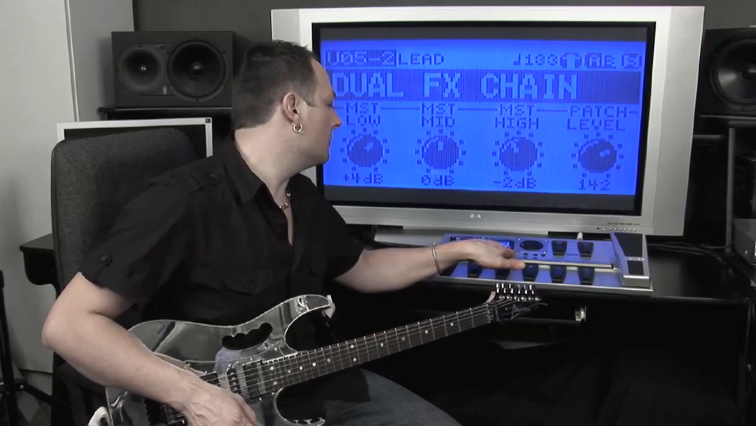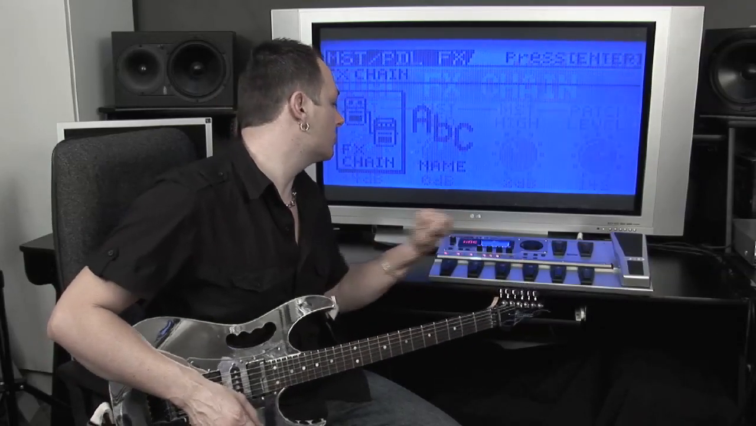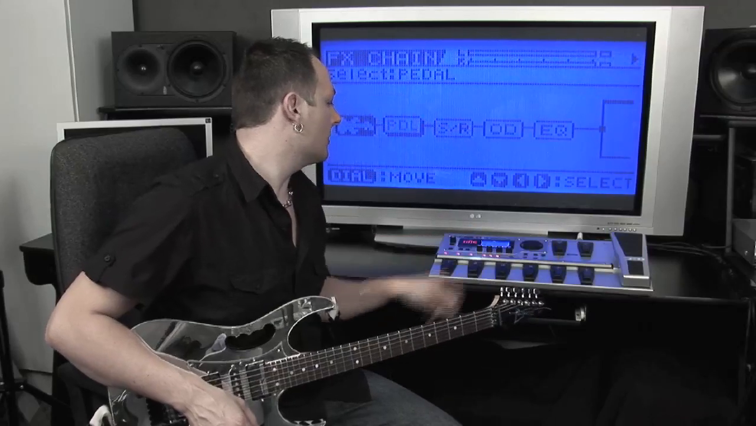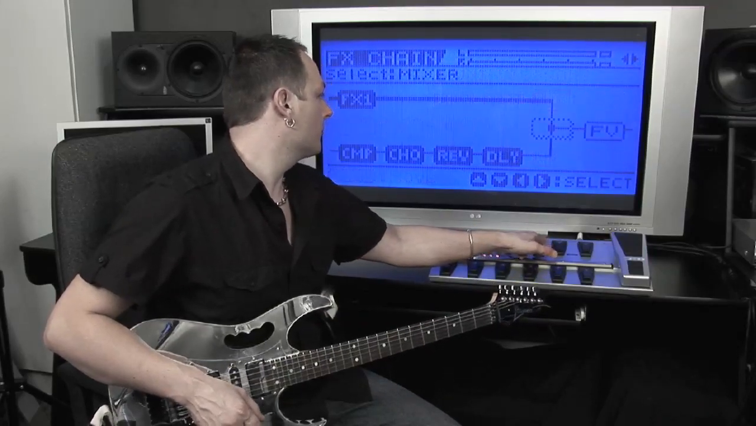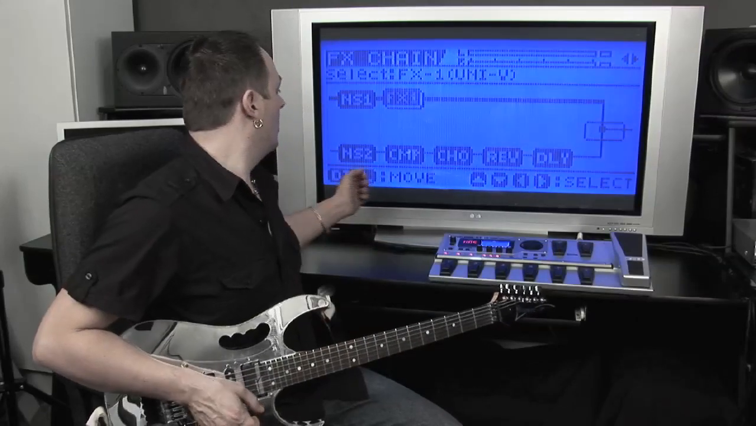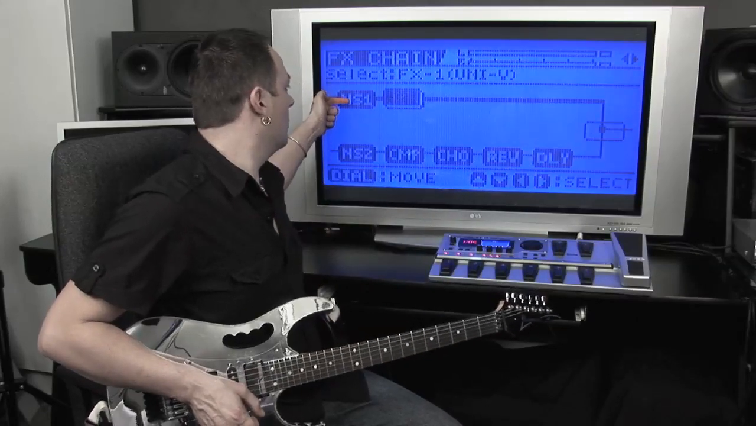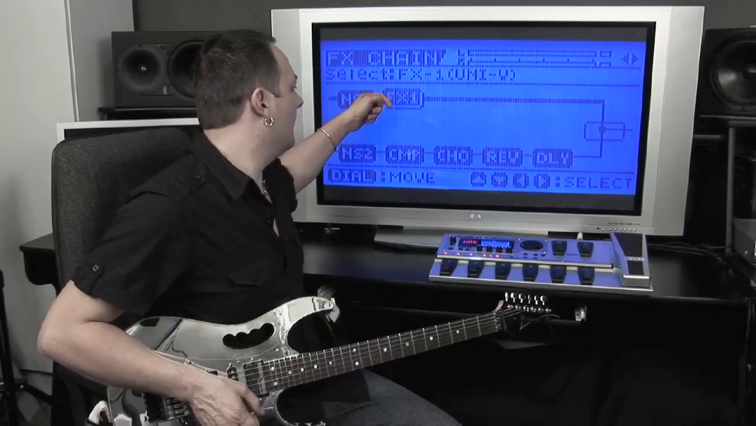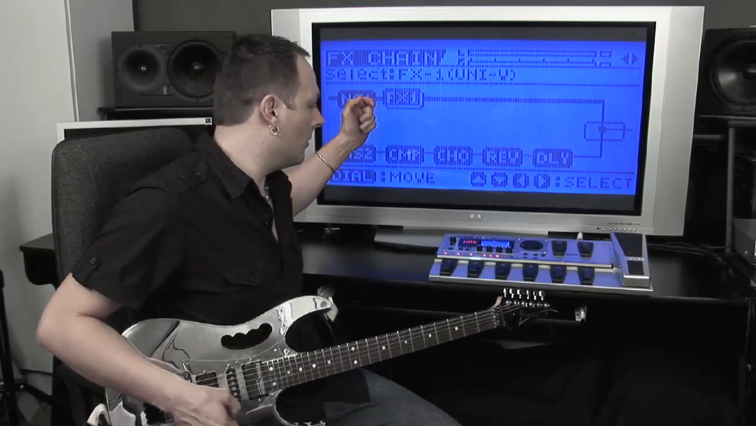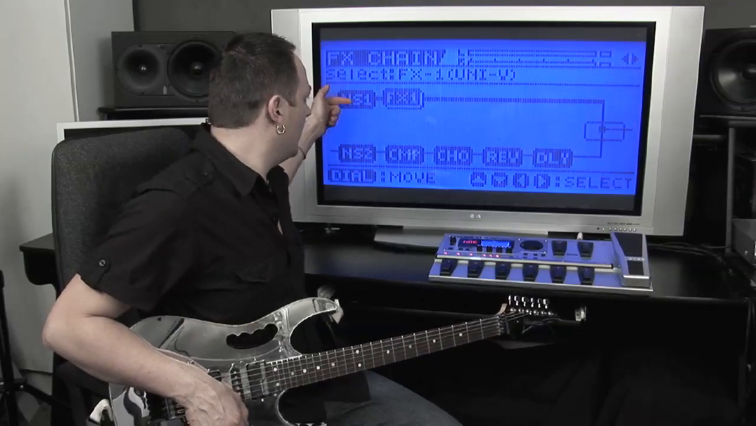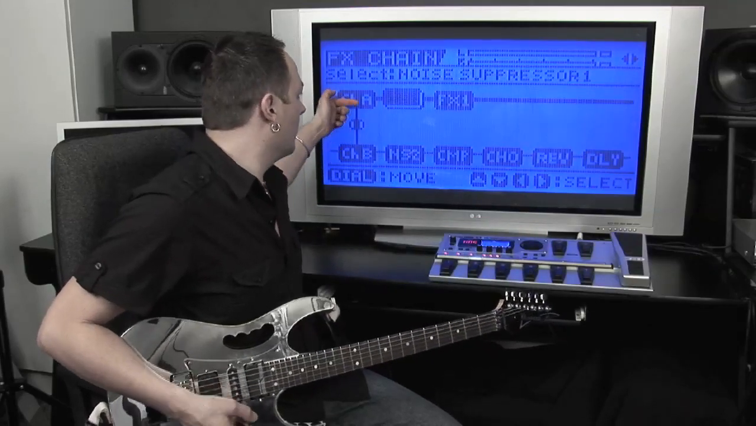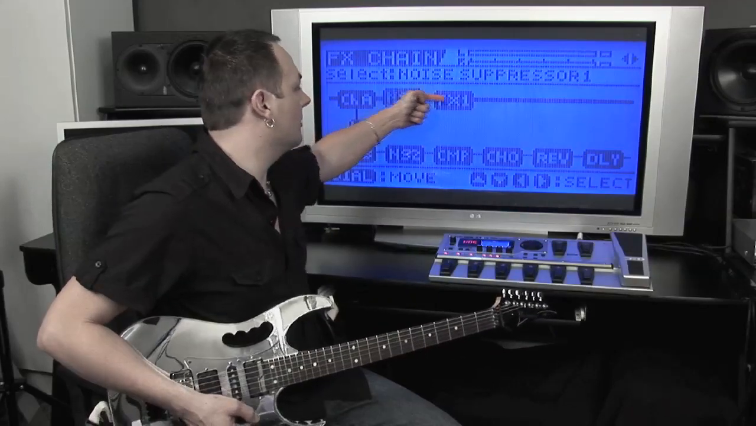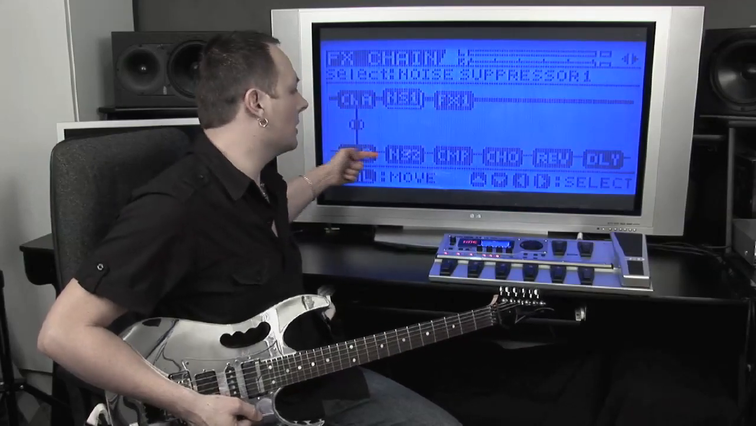So let me go into the effects chain itself, and let's have a look at the parallel part of the effects loop here and see what's going on. Okay, so my first preamp goes into a noise suppressor and then into effects block 1. Now, as I change channels, it's going from this part of the effects chain and switching directly over here.